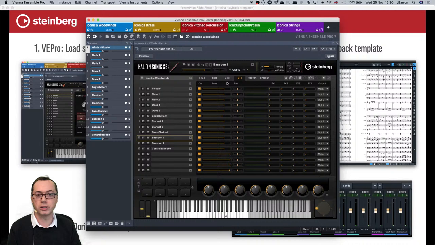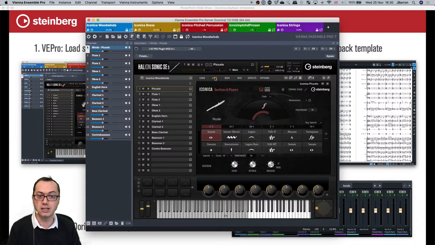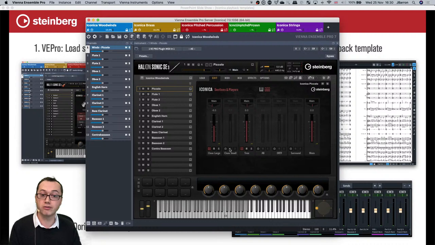Also, what you'll notice in here is if you want to play with each of these individual instruments, for example the piccolo here, when you go to edit, whether you do this in Dorico or in here in VEPro, there's this extra option here for show mixer page. And this has microphone techniques. So one of the things that Iconica and some of these other libraries have is different microphone techniques. So if you want to pick an ORTF or a tree mic, or there's a surround option, you can pick and balance your instruments with different microphone techniques. There's also, of course, you could change the pan positions of things.